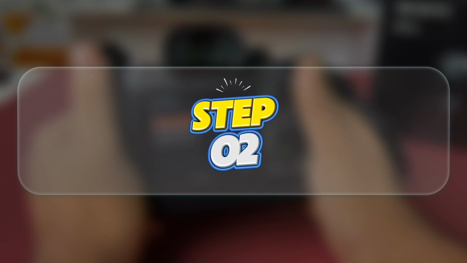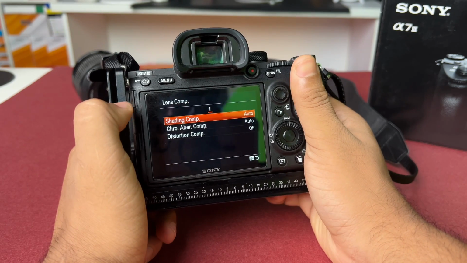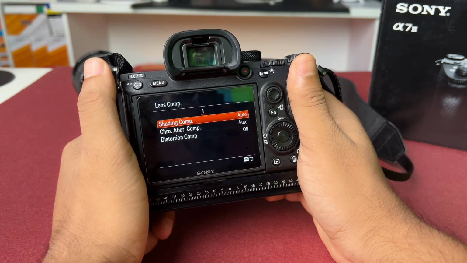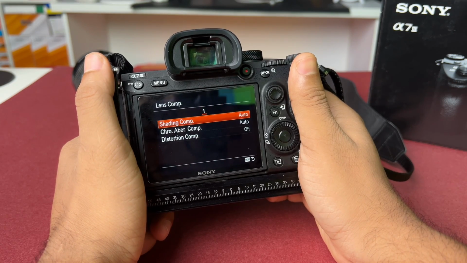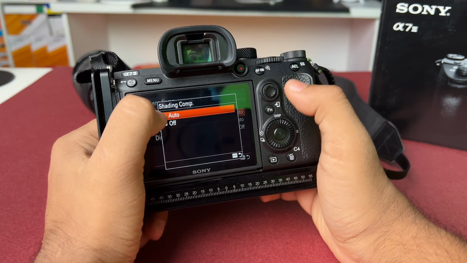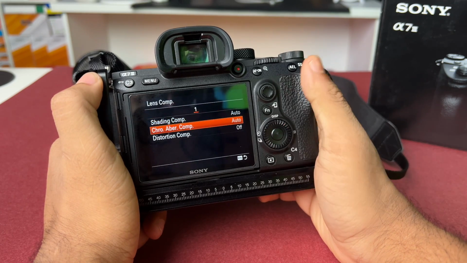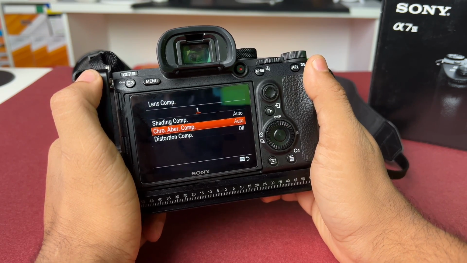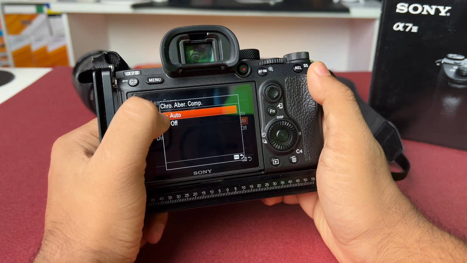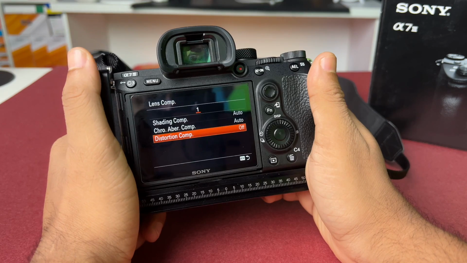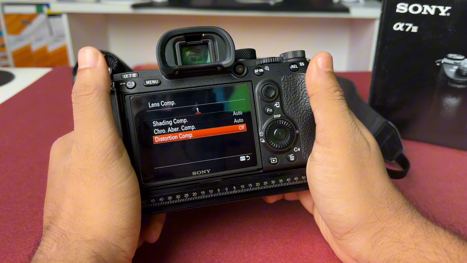Step 2. Adjust individual compensation settings. You will find the following adjustable settings. Shading compensation. Corrects vignetting by adjusting brightness in the corners of the image. Keeping it auto is best for you. Chromatic aberration compensation. Reduces color fringing caused by lens imperfections. You can also keep this auto. Distortion compensation. Corrects barrel or pincushion distortion.